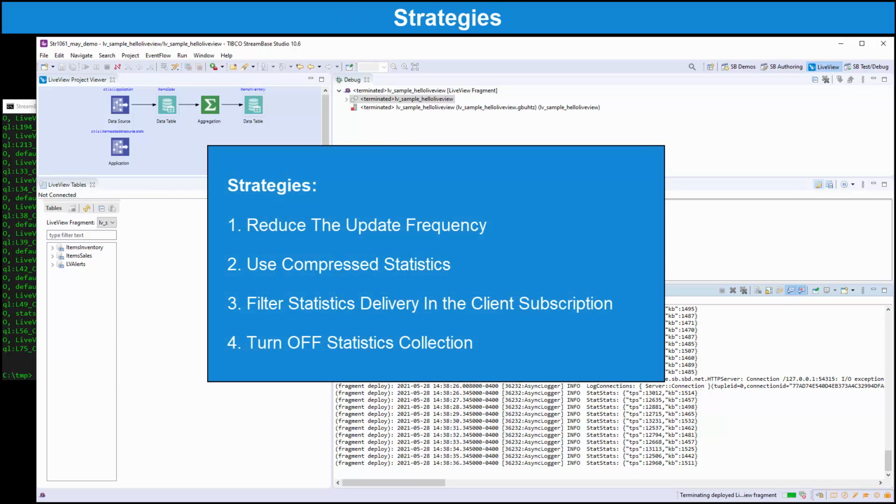We'll talk about how to: 1. Reduce the update frequency. 2. Use compressed statistics. 3. Filter statistics delivery in the client subscription. And 4. Turn off statistics collection entirely.